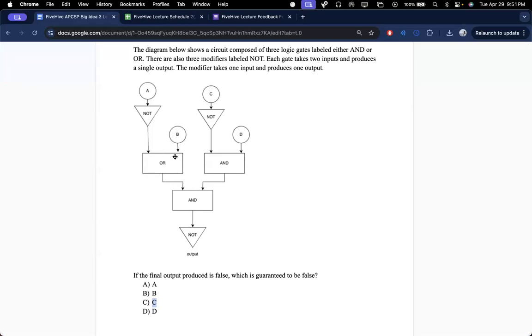So the question was, why is it not B? We know that this needs to evaluate to true, right? Well, the OR gate can evaluate to true by having only one of these evaluate to true and the other one being false. So let's say that B evaluates to true, because we want to prove that B doesn't have to be false. Well, if A evaluates to false, then not A is true, and true or true is true, right? So we have disproved that B has to be false.